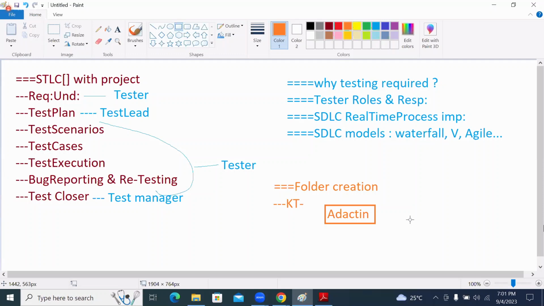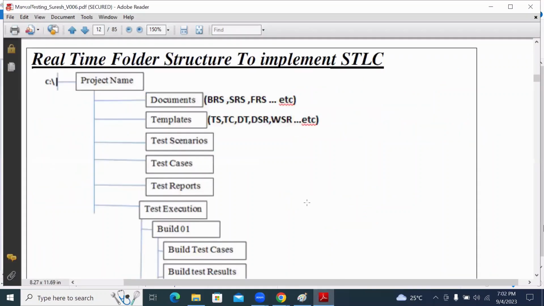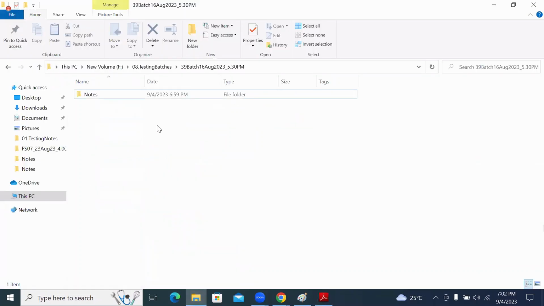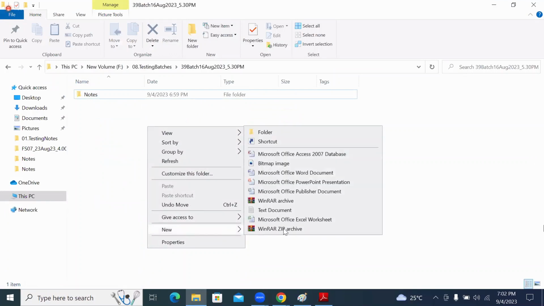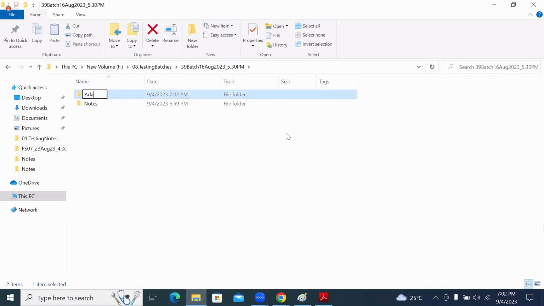All the online students also, be very clear about the assignment. Assignment for tomorrow's session: you have to take care of creating the folders. What folders need to be created? What is the first folder? Project name. What is that project name? Adactin. See how I'm creating.